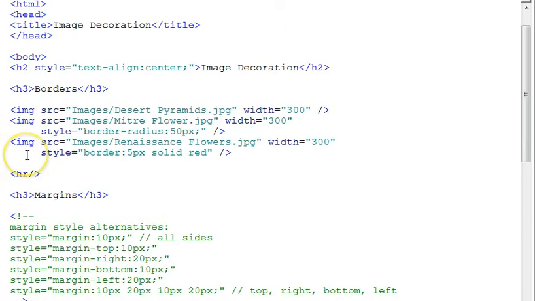We have three images, and the first one is just no borders at all. The second one has a style border-radius with a value of 50 pixels. This will give a border that's curved, and the radius refers to the circle where the arc will be the corner. So instead of having square corners, you'll have rounded corners.